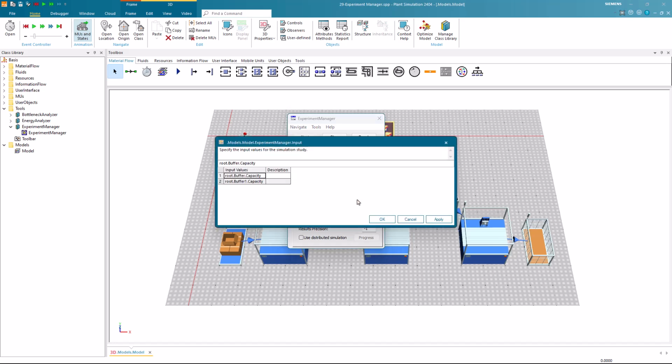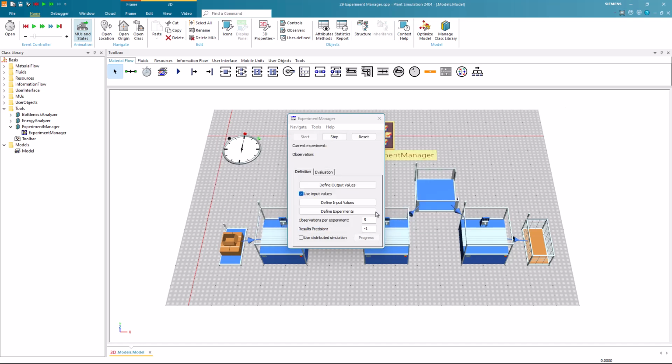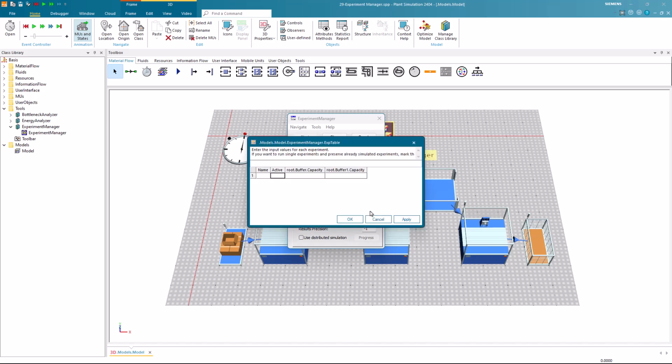If we now look at the defined input variables, we will see that the 2 buffer capacities have been added. Similar to the output variables, we could enter these manually as well. After defining our variables, we can set up the experiments to be executed. To do this, click on Define Experiments in the Experiment Manager.